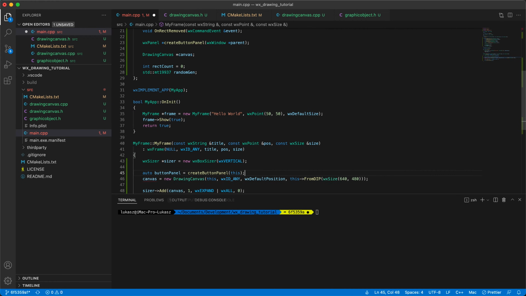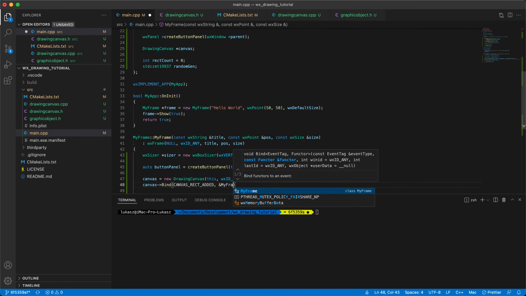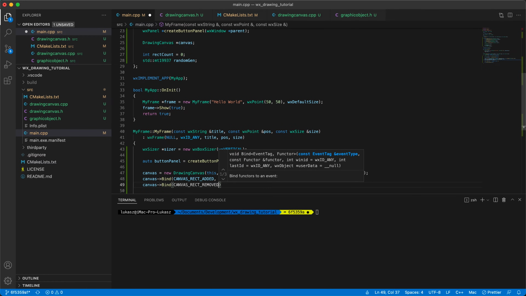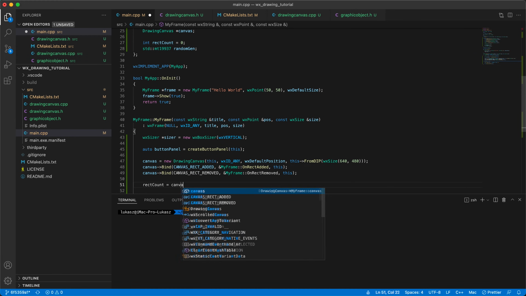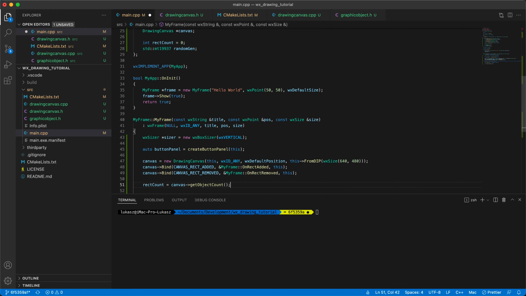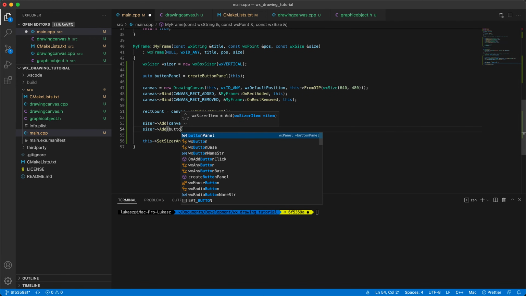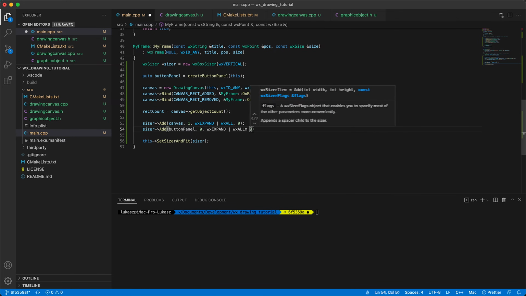In the myFrame constructor, the most important additions are the bind calls. As you can see, there is no difference between connecting custom events and built-in ones. We also update our sizer with the new button panel and create a status bar with the initial text.